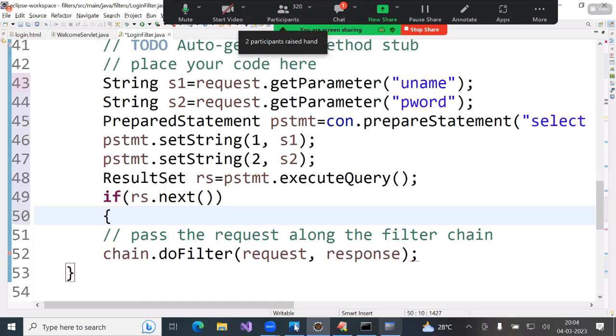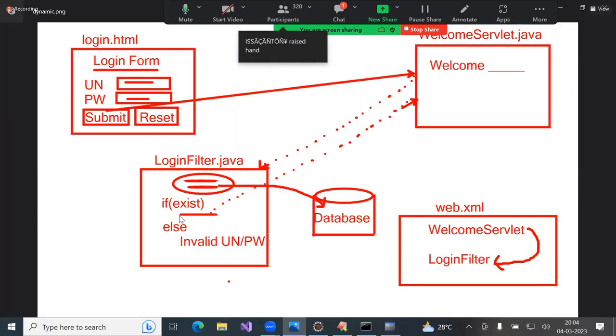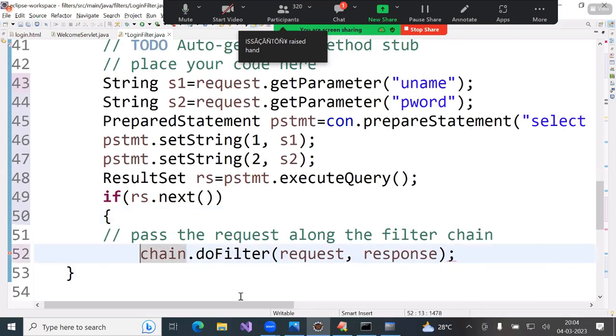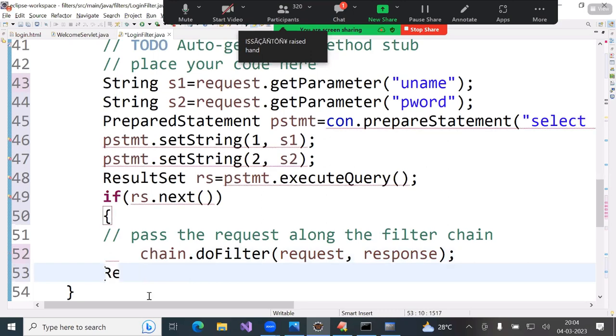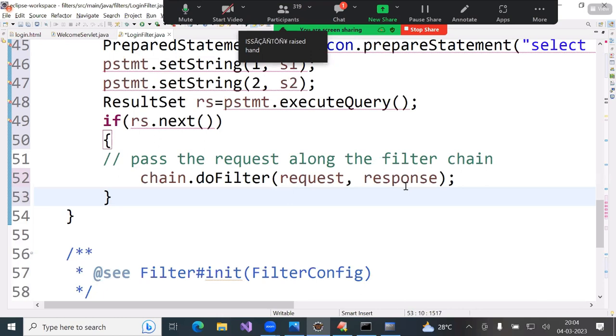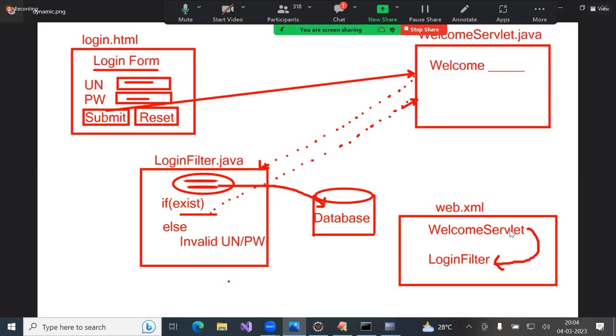what we have to do in the diagram? If it is true, here we have to write some code. We have to pass the control back to the servlet. I'm not writing that code. That code is already generated by Eclipse. You observe, this is only that code. Any filter you write will have that. chain.doFilter passes the request along the filter chain. That means the system will pass it to any other filter configured. If no other filter is configured, control comes back.